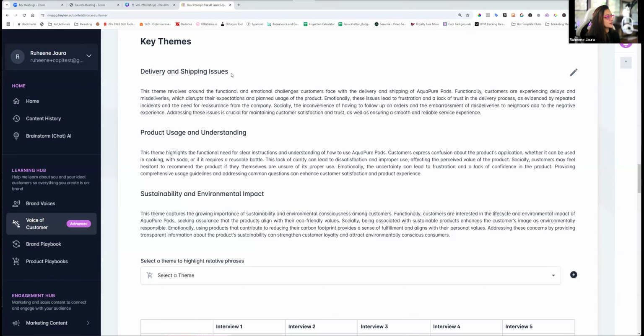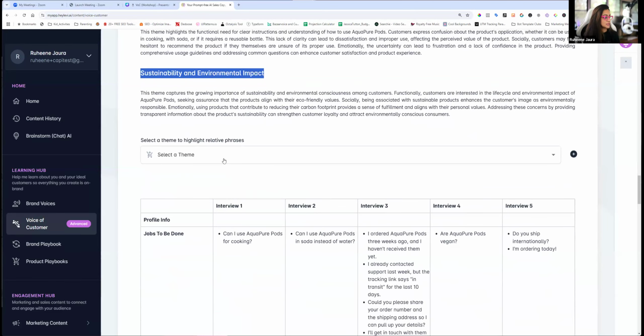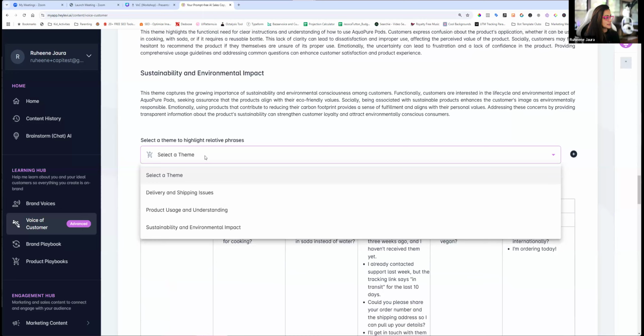So in this case, delivery and shipping issues might be something that I want to pass on to my fulfillment team, if I have a fulfillment team, right? Product usage and understanding is something that I think would be key in my messaging. And sustainability and environmental impact: I think this is going to be the most important for these aqua water pods if I want my customers, who are small local shops, to sell my water pods. I probably want to focus on these two things more than anything else, right? So let's say I want to dive into the sustainability and environmental impact theme first. I'm going to go ahead and select that here.